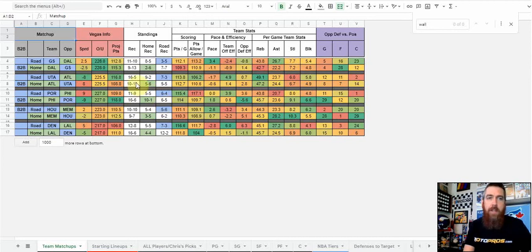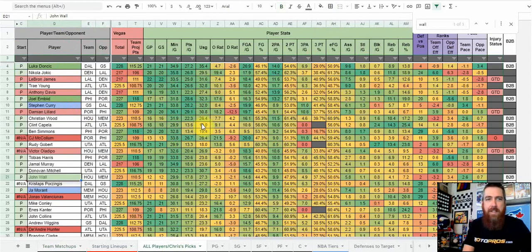The good thing about this slate is all the games right now are single digits in terms of the spread for odds. We've got three games with 225 and higher totals, so that's good. We've got three teams with 115-plus projected points, so that's good there. A couple players stand out right away.